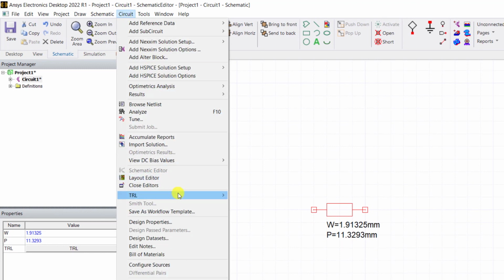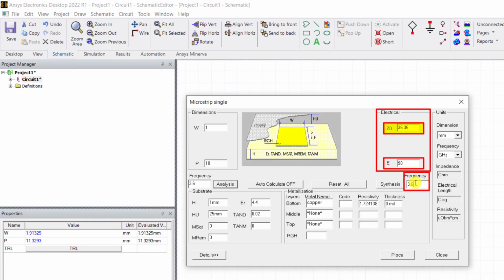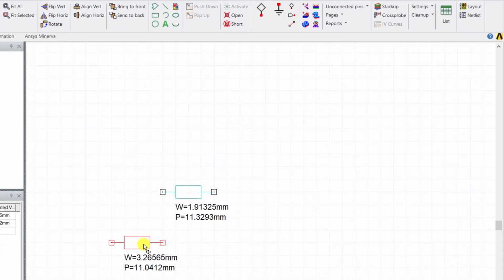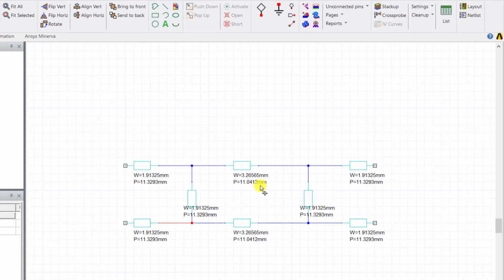Similarly, let's synthesize the length and the width of the 35.4 ohm characteristic impedance, and then arrange the lines as shown to form a branch line coupler.